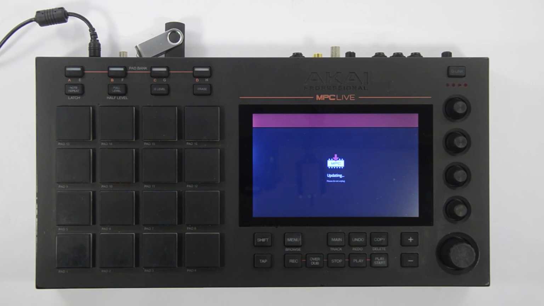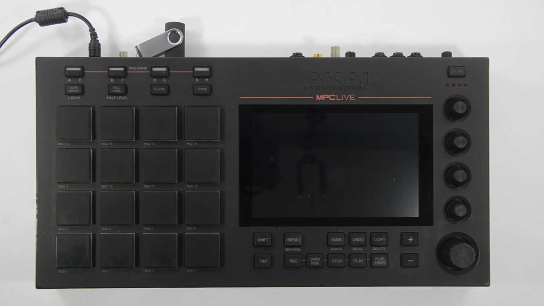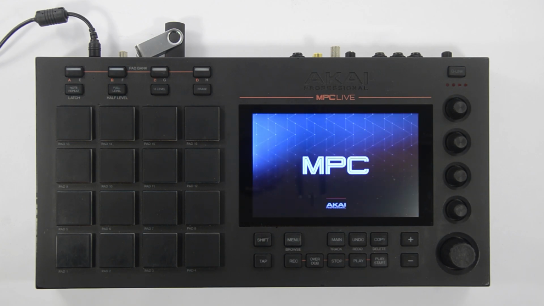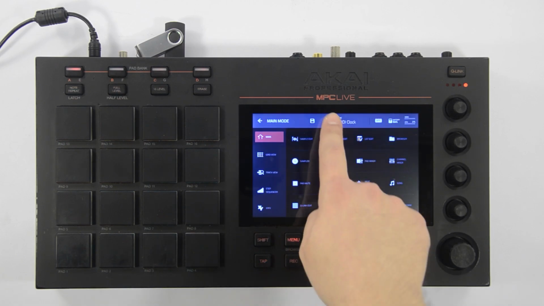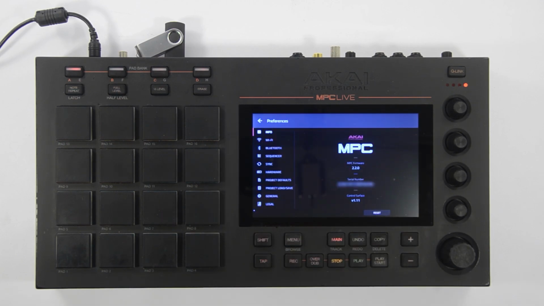I've sped up the process here, but allow your MPC to update its firmware. Do not disconnect the MPC from power or remove the USB flash drive during the update process. When the firmware update has completed, the MPC will reboot. You can check the MPC's firmware version by navigating back to the Info tab in the Preferences menu.